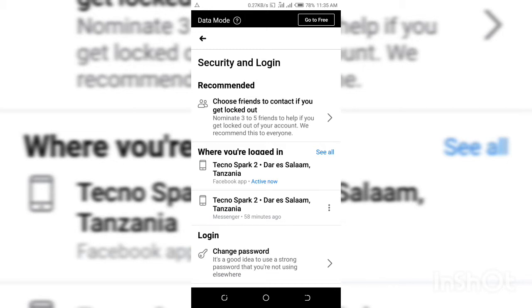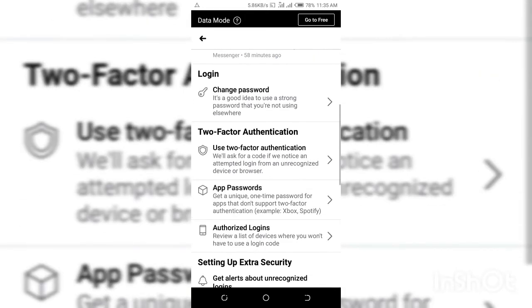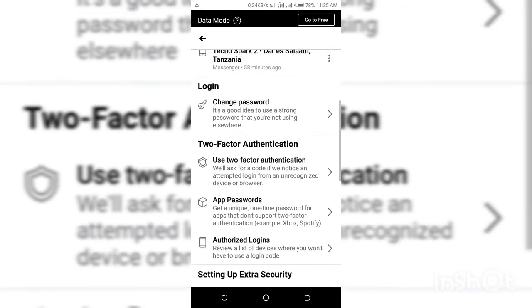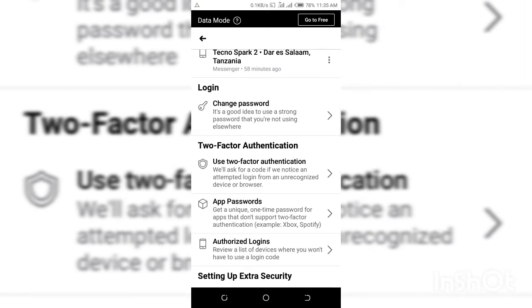So guys, here scroll down and go to two-factor authentication. Guys, two-factor authentication is very nice. This option helps you. For example, if you activate this option, you register your mobile phone number, and once you want to log into your account, it will send a code to your mobile phone number, and you will use that code to access your account. So see how it works.